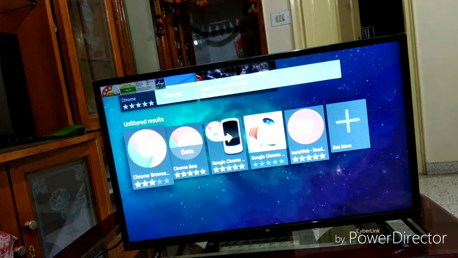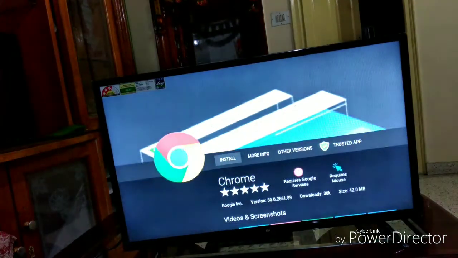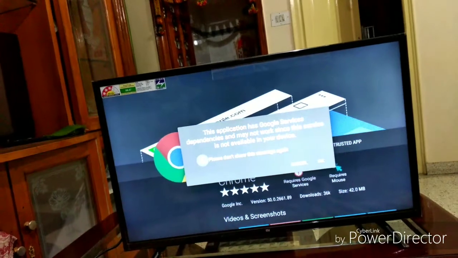Alright, let's select the first one. That's the default Chrome from Google. And there are some notifications. It says that it requires Google service and it requires a mouse. Alright, so Google service you can ignore for now, but without mouse it's difficult to use. But anyway, I'm gonna install right now. To use it, you really need to have a mouse.